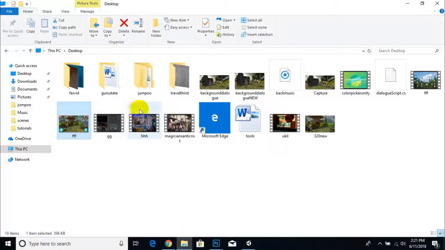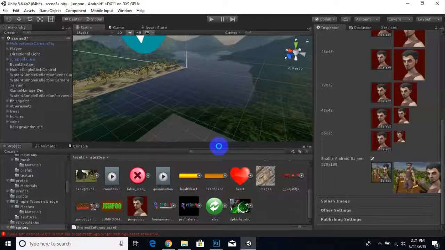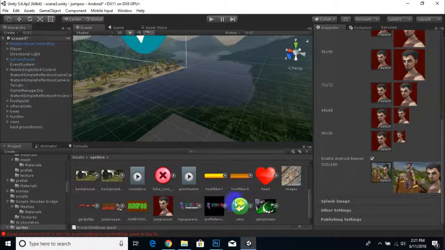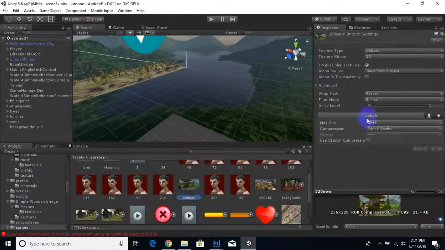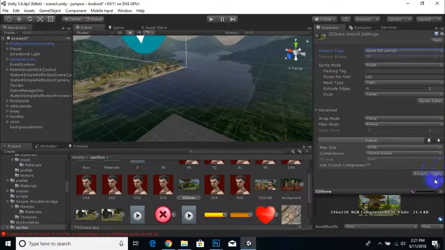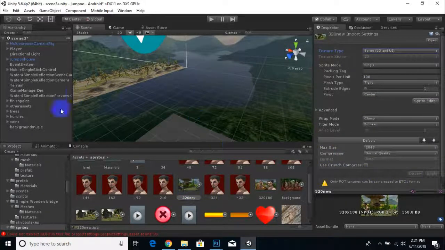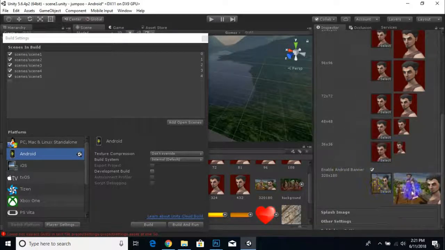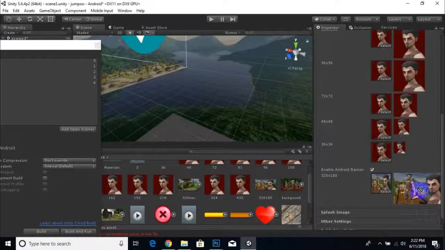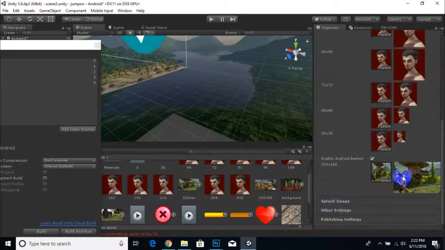So now we will bring this image here into our sprite section, and then we will select this image where it is, this one, and then we will convert it to UI sprite image and then apply. That's it, now it's ready. And now we will go to build settings again, and we will replace this image. Okay, so this one. So now we have changed our image.